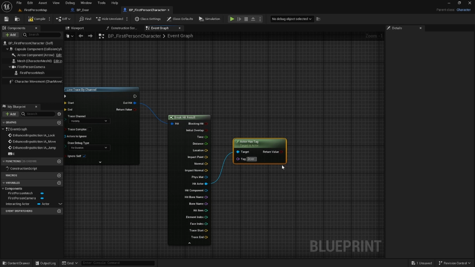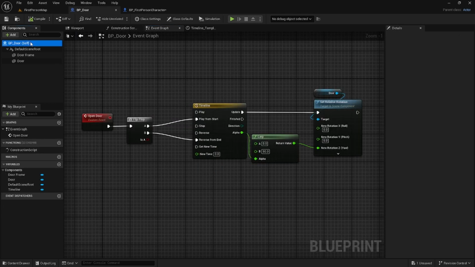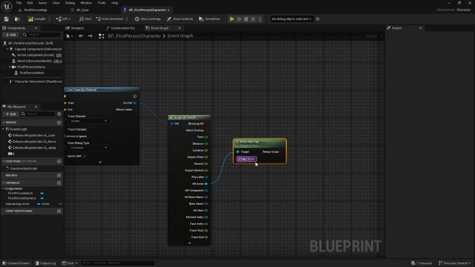So make sure you either type it in exactly the same, or you can also go to your door blueprint, go to your tag in your details panel, copy it, come back to your blueprint here and paste it. You could do that too. That ensures that it's exactly the same.